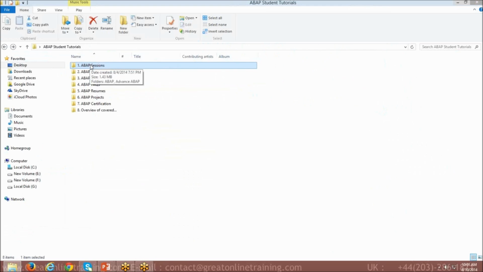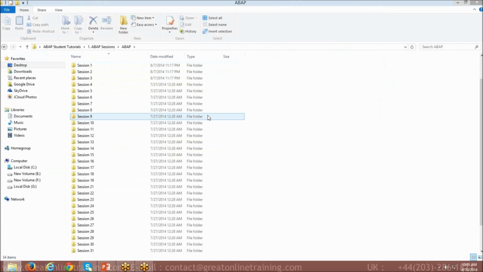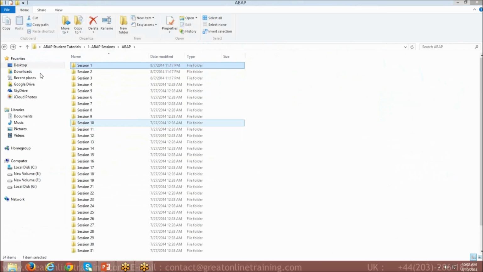Let me show you something on these sessions and materials. These are ABAP sessions, and we have ABAP as well as advanced ABAP. In ABAP, we have to spend around 35 hours, with a daily 1 hour session. During the demo sessions and further sessions, there is no need to write anything. Just concentrate on what I'm saying. I will also provide you access to each and everything.